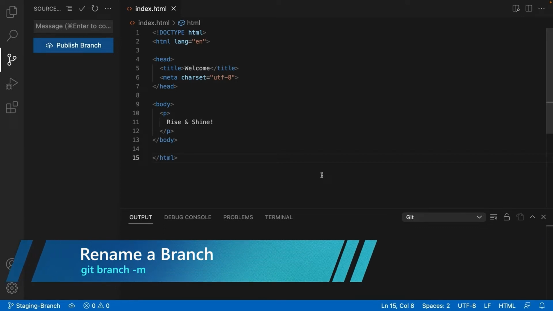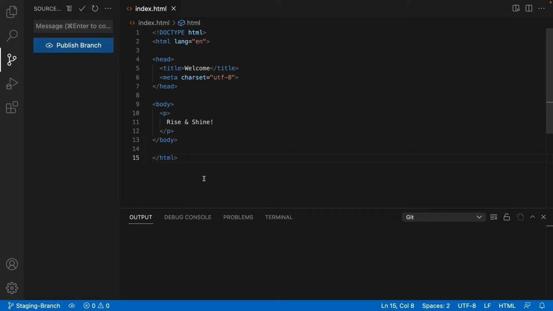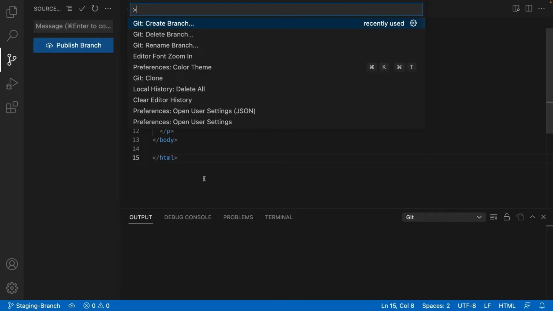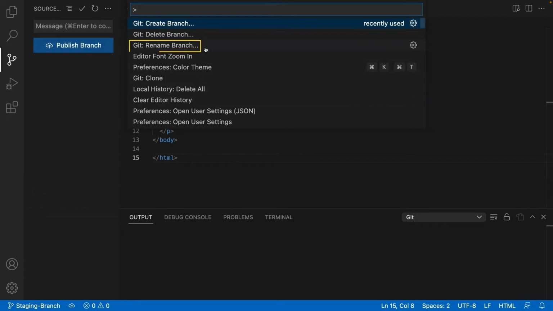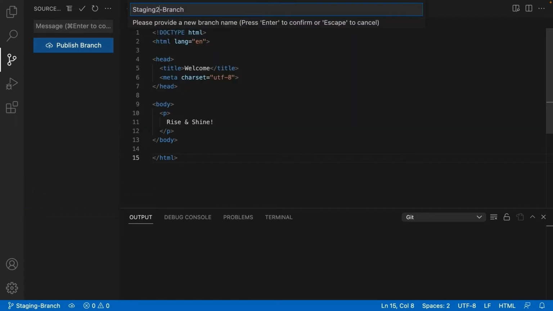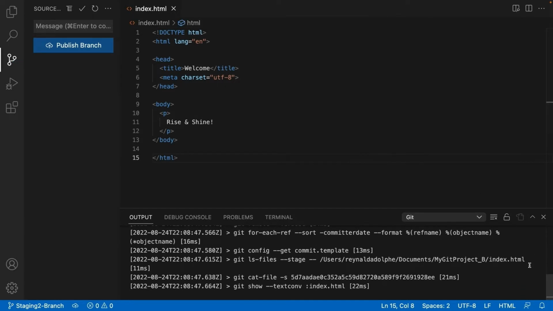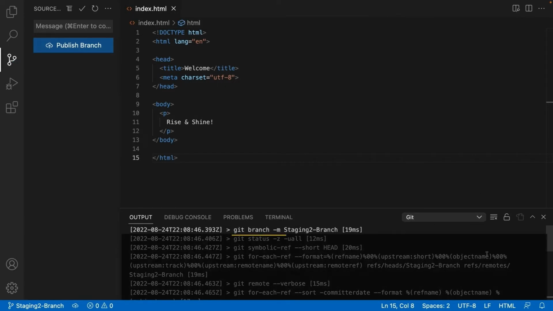In order to rename a branch, we use the git branch command followed by -m and then the branch name. In VS Code, all we need to do is use our shortcut, Shift Command P, select Rename Branch, and let's rename this to Staging 2 Branch. And if we hop on over to our output, we can see that on the first line, git branch was used in order to rename our branch.